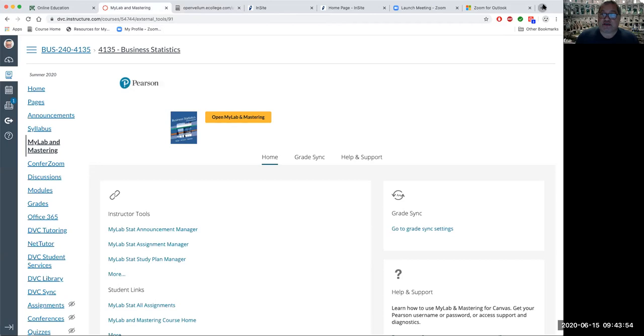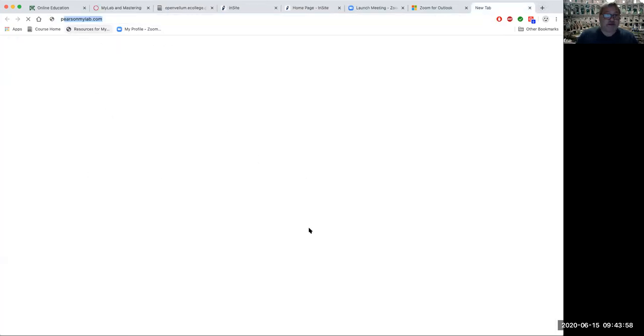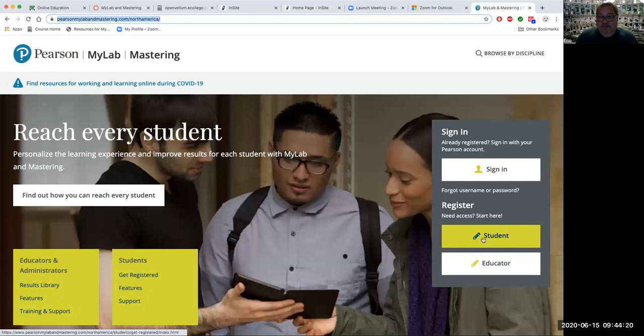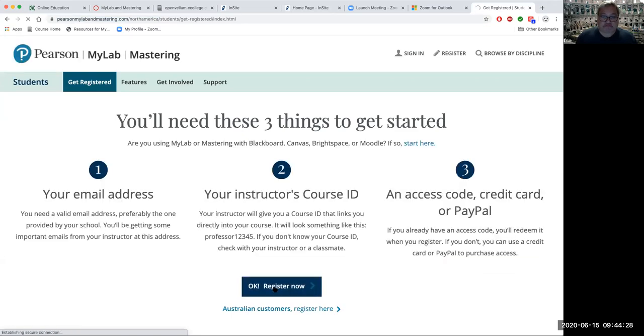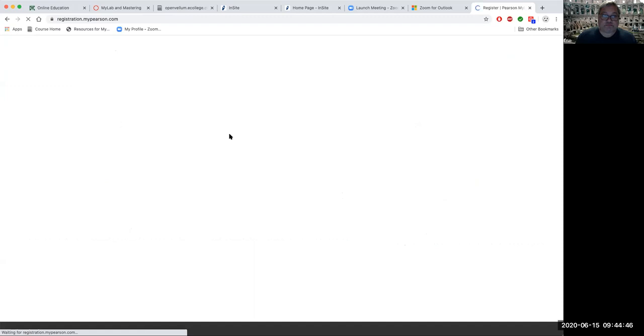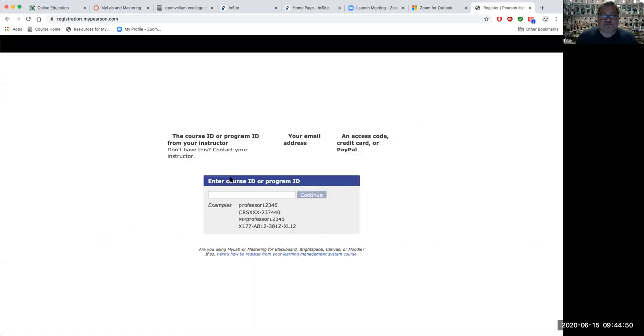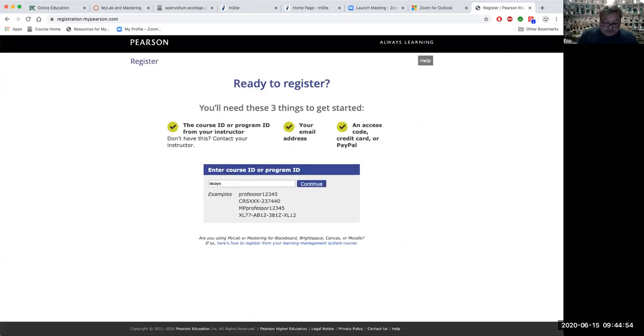Let me show you what you should see the first time you log into Pearson. The first time you log into Pearson, what you should see is a registration screen. I'm going through the back end of Pearson to show you what you will actually see in that screen. You won't see this registration screen. This is all automated in your system.